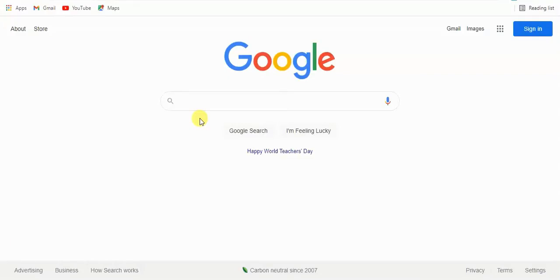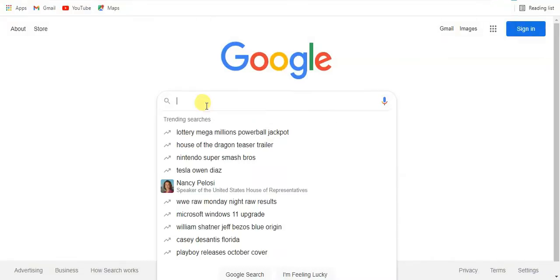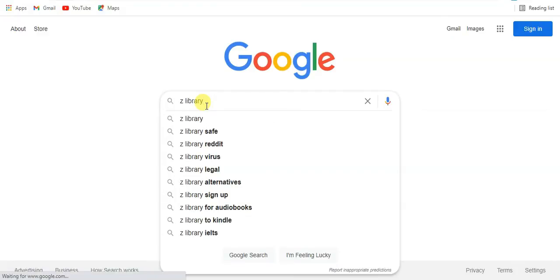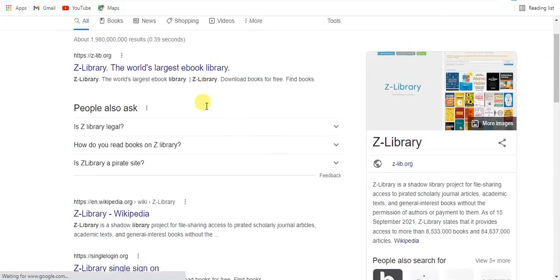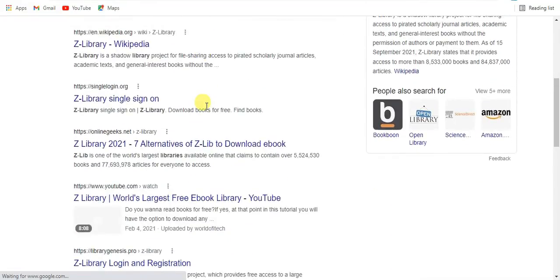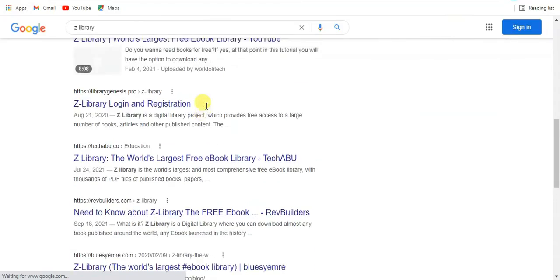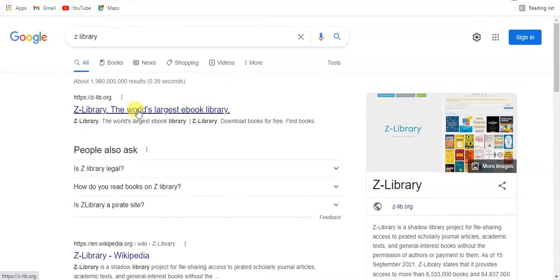First of all, open up Google and type z-library. You will get many search results. Just click the first link and you will get to the z-library official website. I will also provide this link in the description so you can get it from there too.